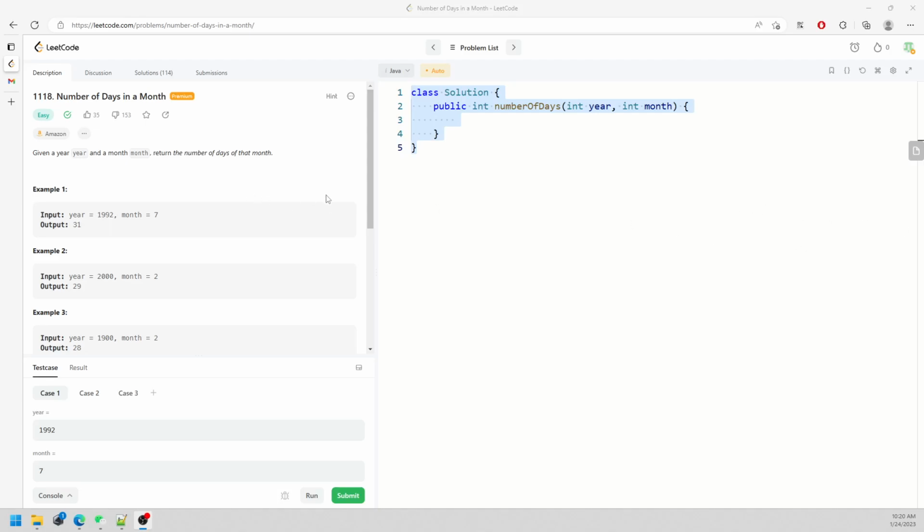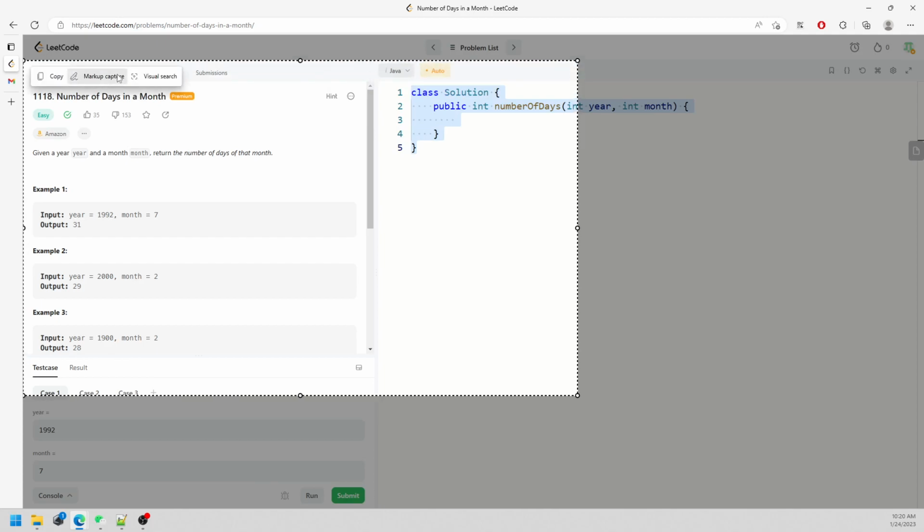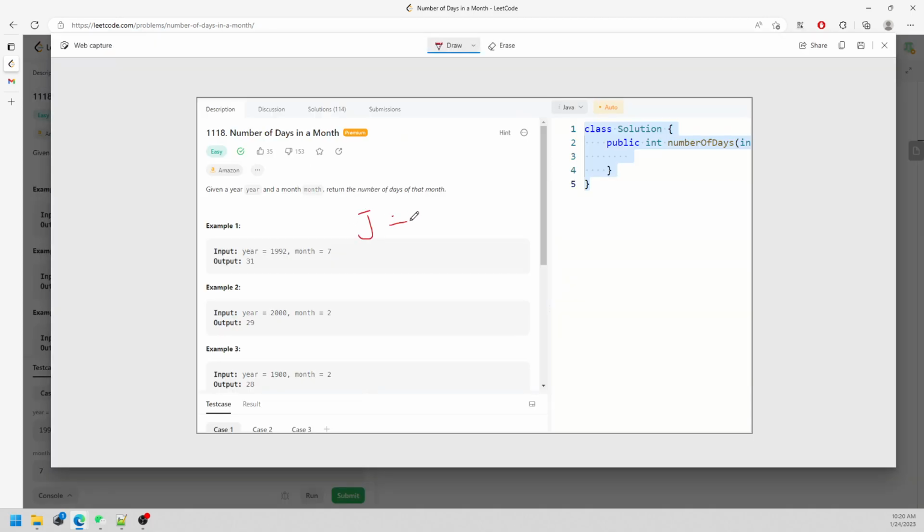Hi, so let's talk about the number of days in a month. You're given a year and a month, and you return the number of days of that month. Without looking at the questions, we know that January is 31 days, and February could be 28 or 29.